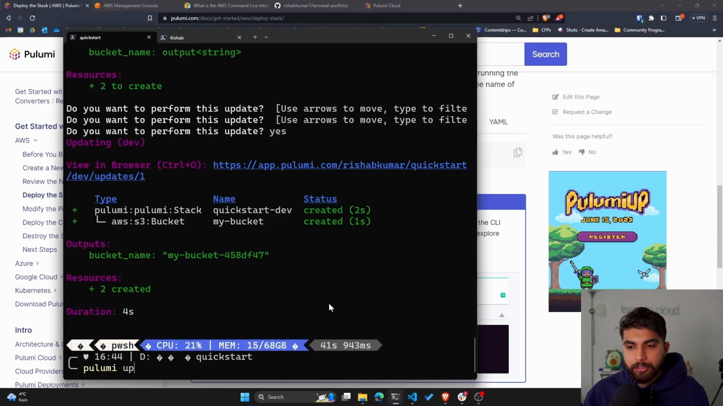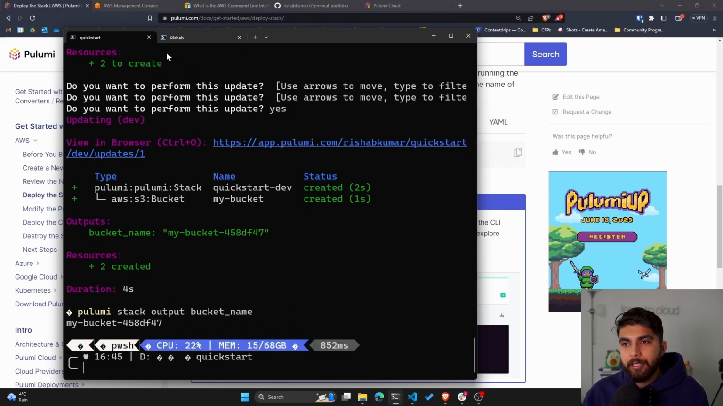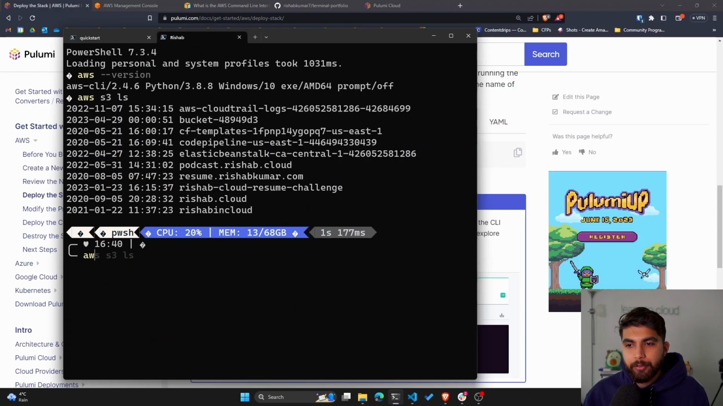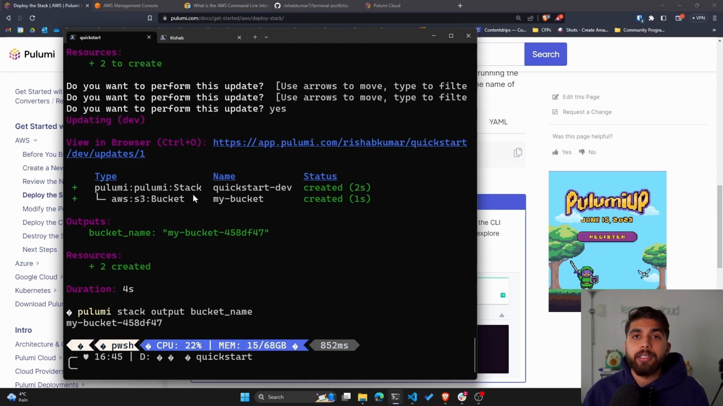Now, moving on with the stack here, we can also do Pulumi stack output bucket name, and that would list our bucket name. But I can also use my AWS CLI by doing aws s3 ls to see if a new bucket called my bucket 458df47 was added. And it's right here. So there we go. It did deploy an S3 bucket.